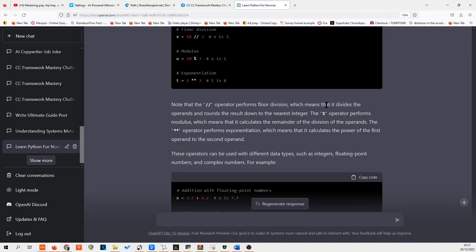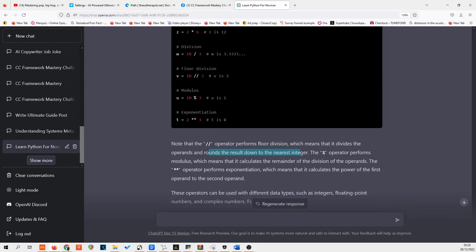Oh, it's actually explaining that to me. Okay, which means that it divides the operands and rounds the result to the nearest integer. Ah, that makes more sense. So it divides this. Yeah, makes sense. The modulus, which means it calculates... It's interesting, this is quite intuitive. It assumed that I may not understand what these mean, which I didn't, and it's giving me an explanation for them. The explanation is quite good, makes sense.